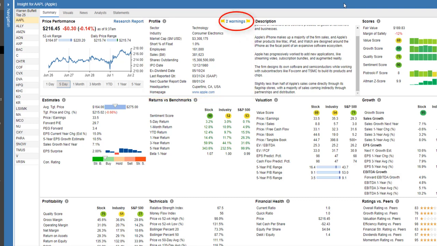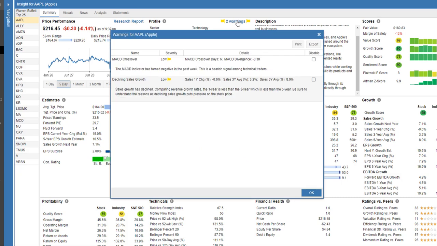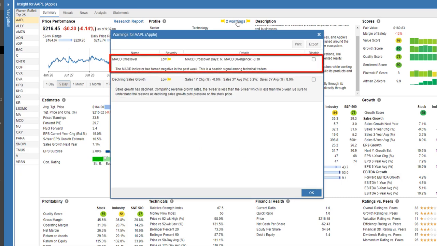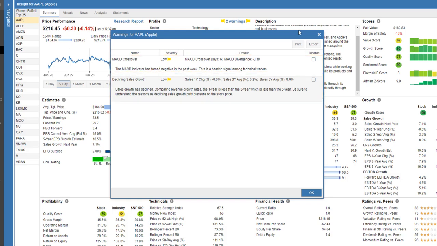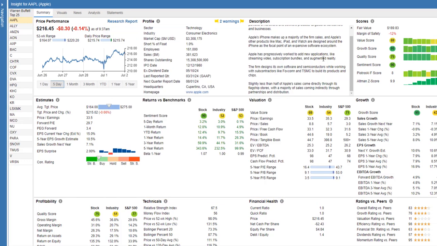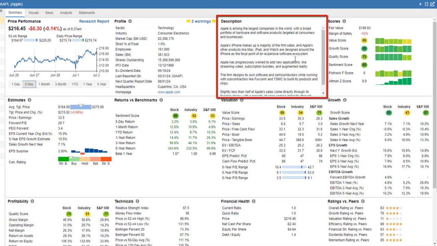Let's see what they are. We can see a MACD crossover, which is a negative price technical, as well as declining sales growth. Both warnings are potential causes of concern. They would be areas to focus additional investigation efforts on if you're interested in purchasing the stock. The next panel is a description of what the company does.